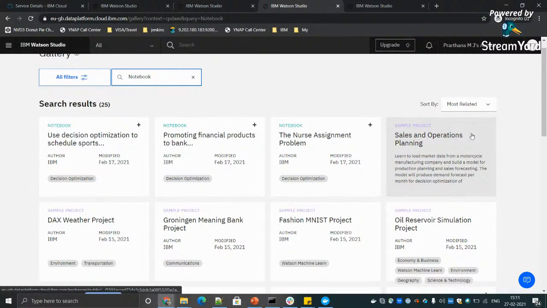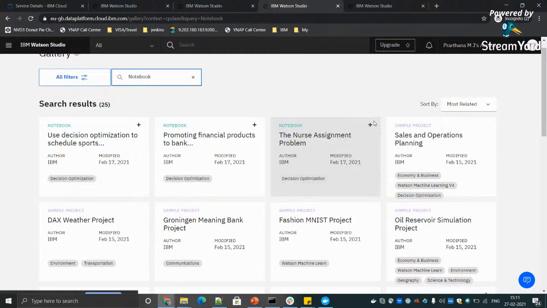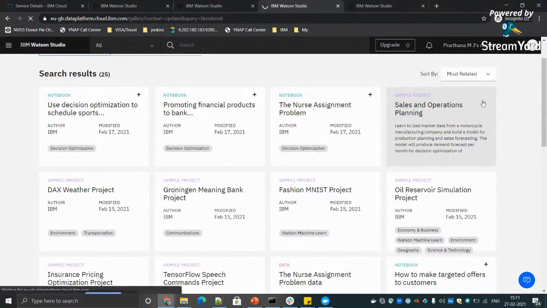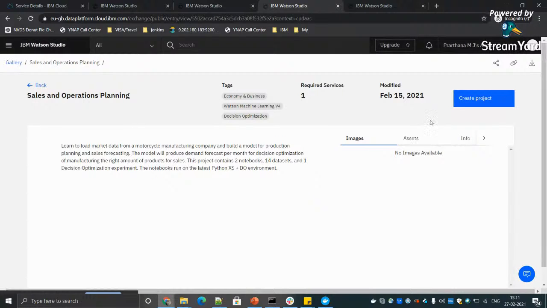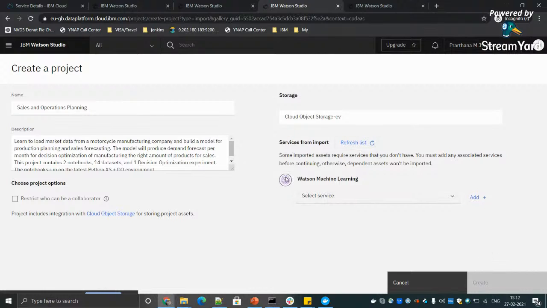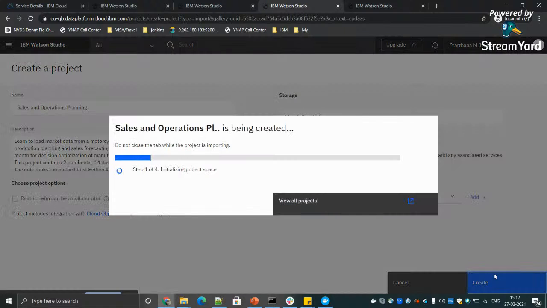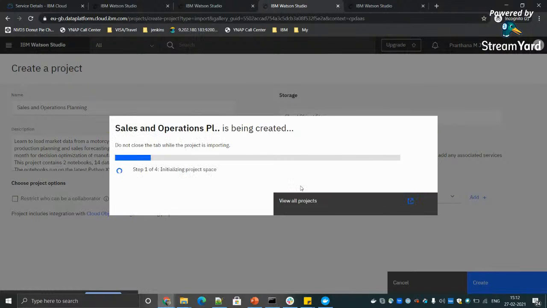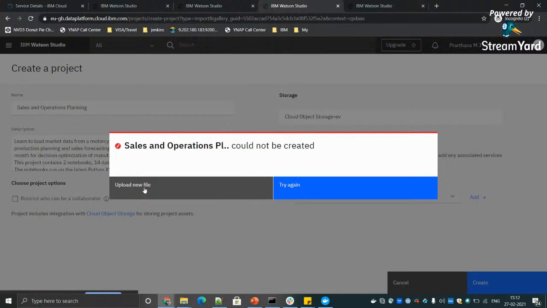So you can use any of this sample project or sample notebook. So sample projects is what we can use. So this was a sales plan and operation planning. So let me just create a notebook, just using the same service I have just created. Looks like there's a lot of problem here.